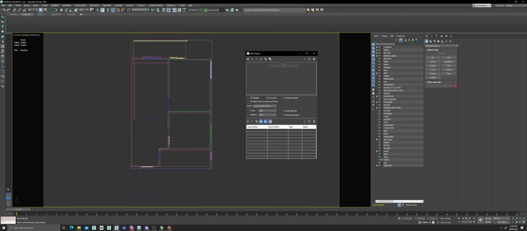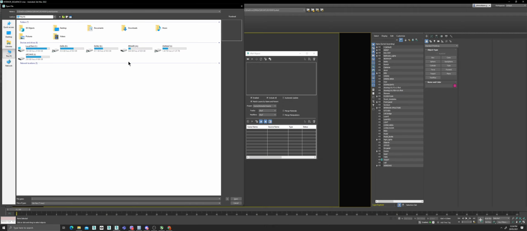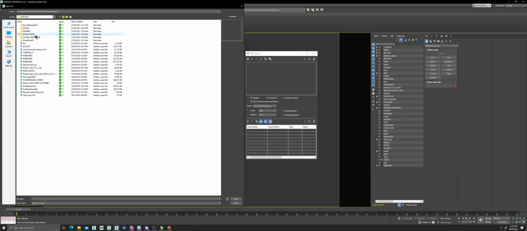This one, where is that one again? Combine X, where is that? Create xref record from file. Sorry, haven't used this for a long time. Okay, create xref record from file. Go to the folder where you saved it. Oh, this is not the same project file, so let's just use the original one. So let's go to the folder where we saved our room assets.